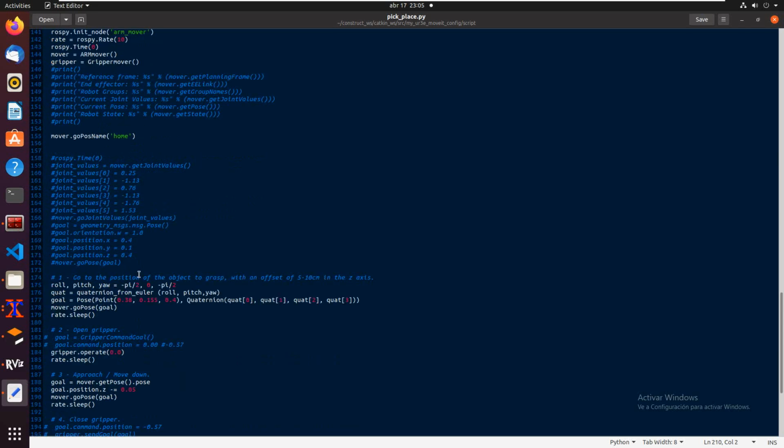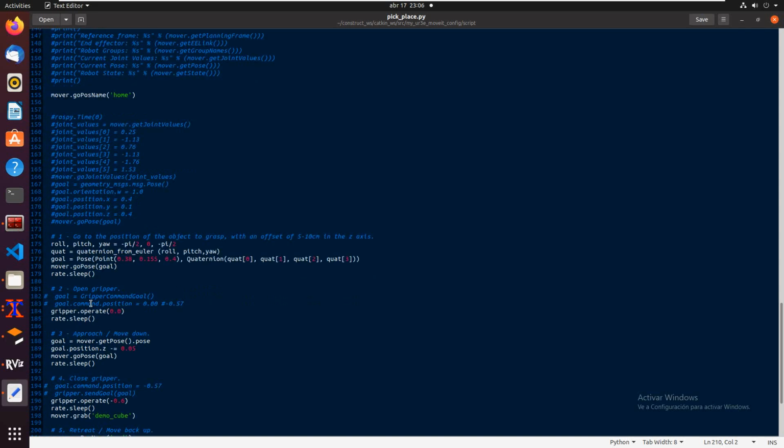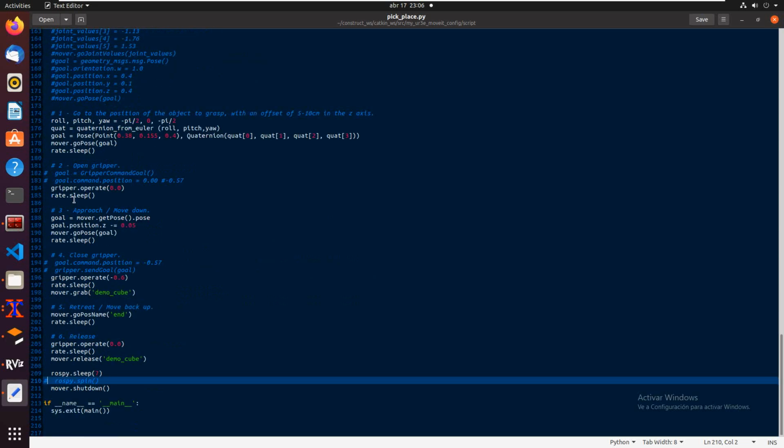The next thing is to orientate and set the pose. For example, we will need to go to the position of the object graph, and the orientation will be above, rotated to looking for the piece and executing that plan. The next thing is that we need to open the gripper. We don't know if the gripper was closed.